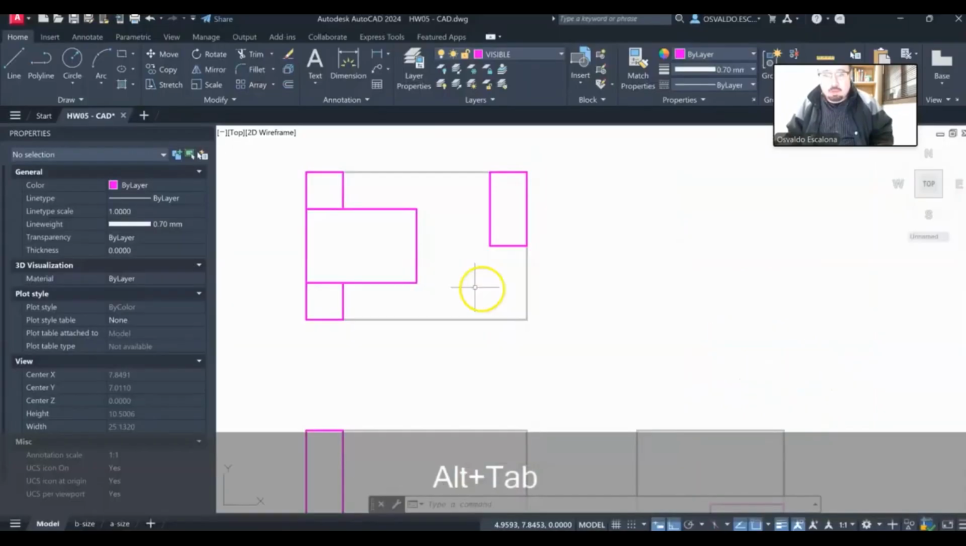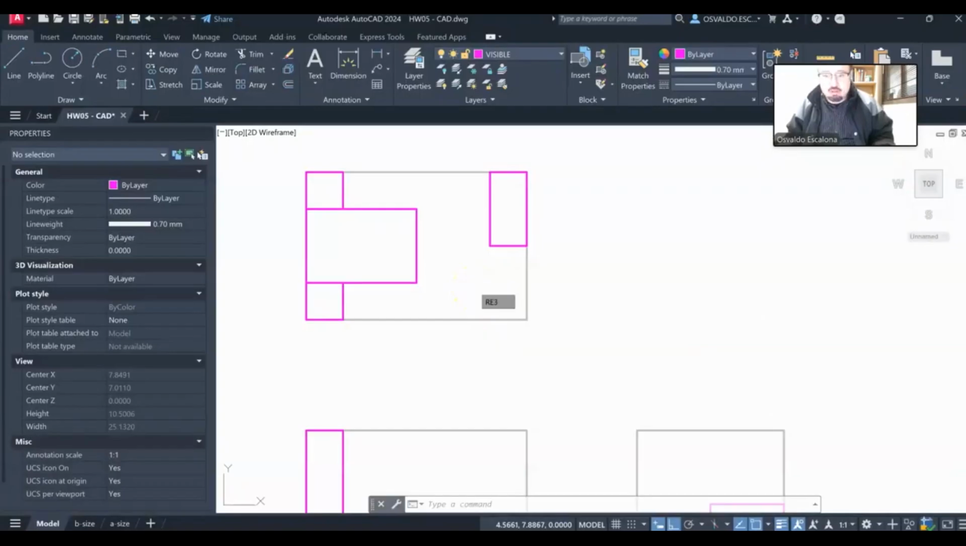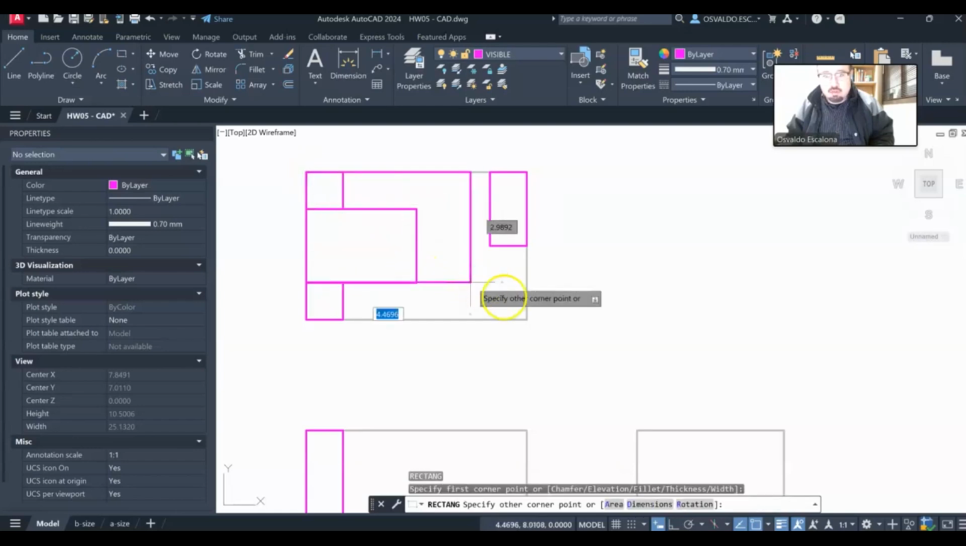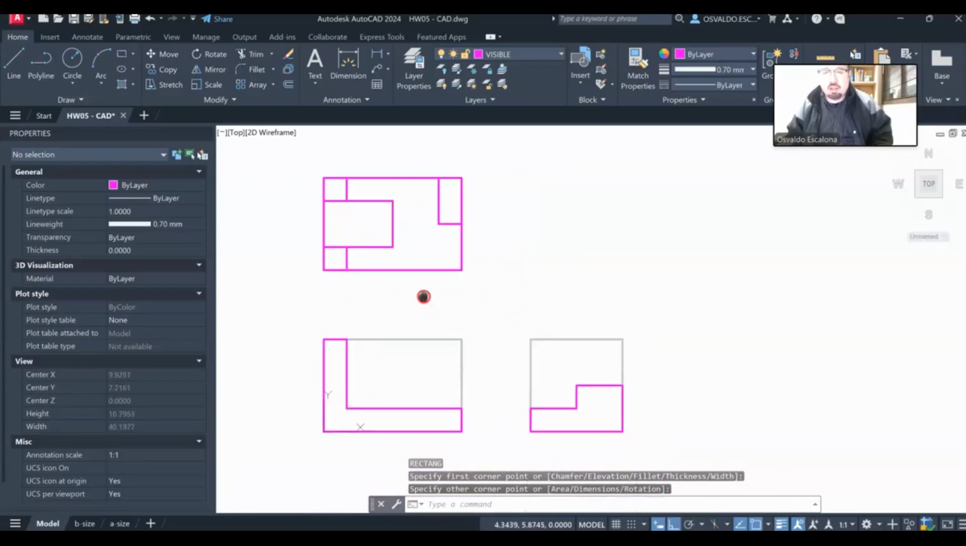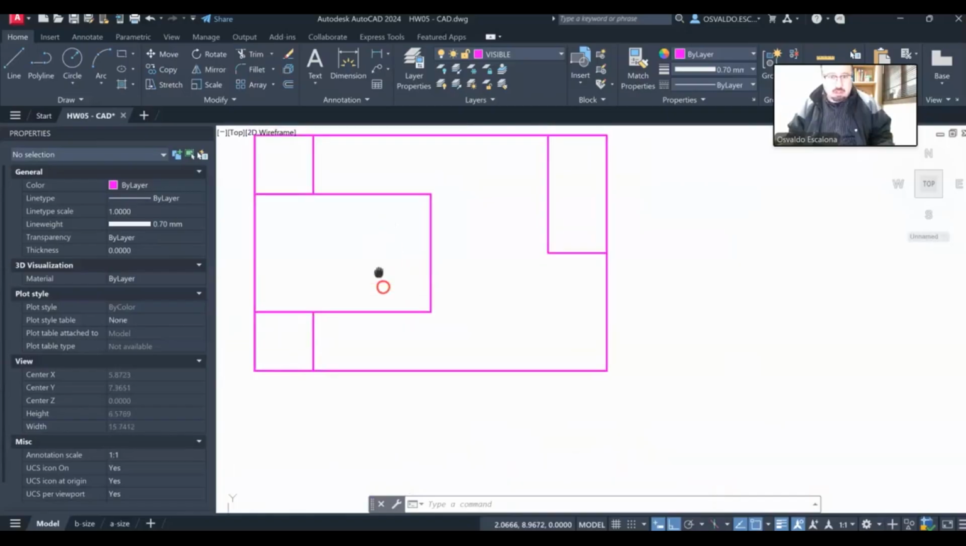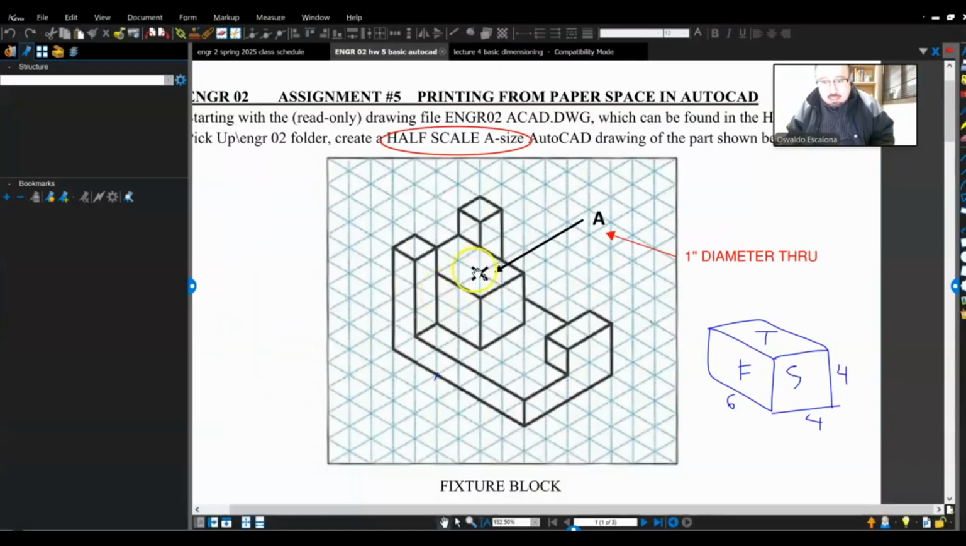So I am going to come over here and I'm going to make a rectangle, so I don't have to make line by line. Rectangle. It's asking me where do you want to start the rectangle. I want to start right here in the corner. Where do you want to finish it? Well, I want to finish it right here at the corner. Boom. Done.